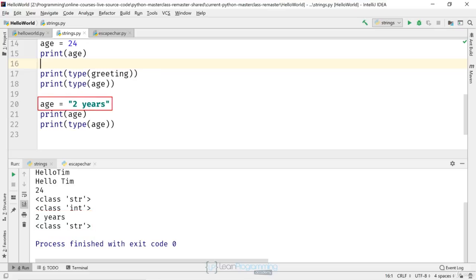So line 20 looks like we're assigning the string value 2 years to a variable called age, and that would be true in other languages such as C and Java. In Python, though, it's more helpful to say that we've rebound the label age to the string value 2 years.